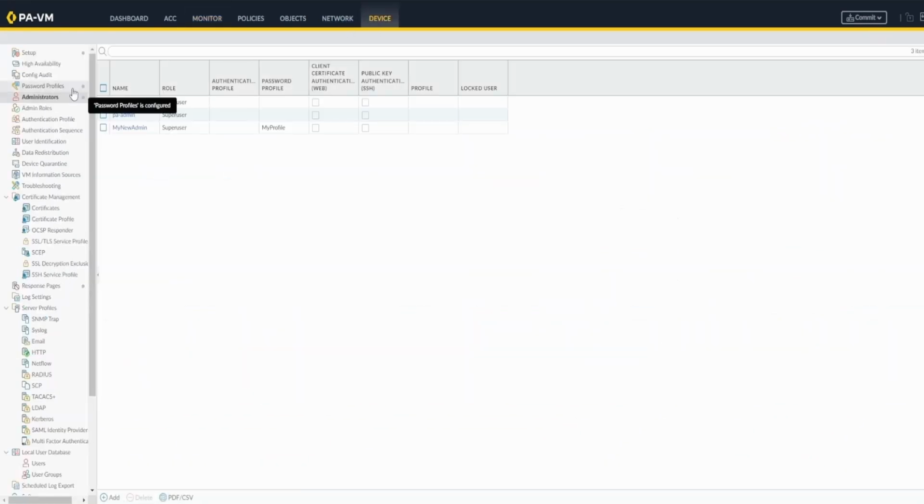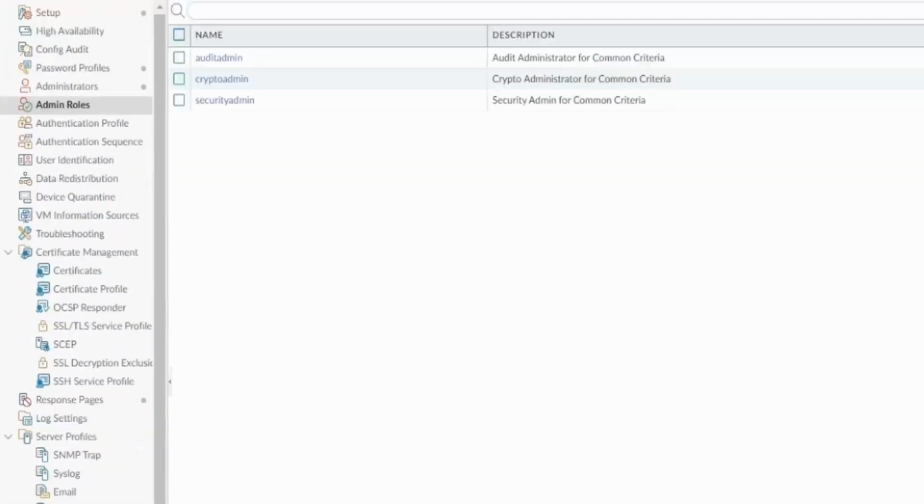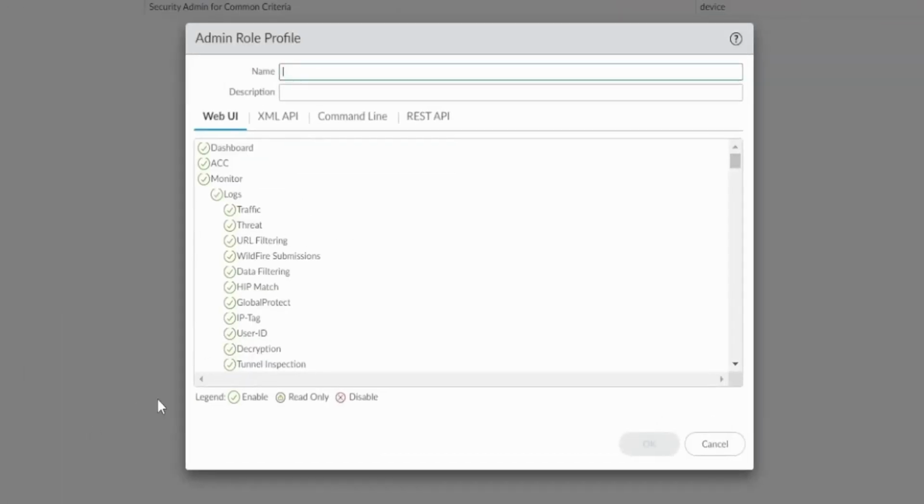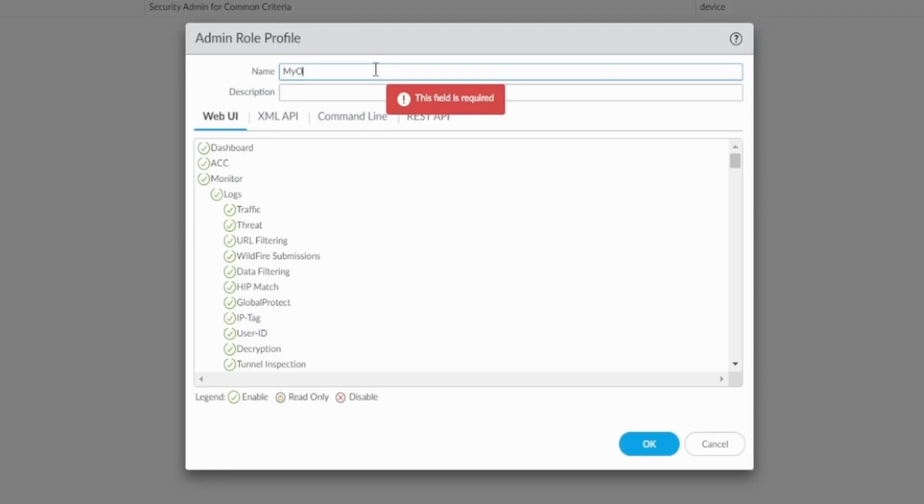Now going back to the configuration, I first need to set an admin role where I will define what the user is supposed to see. So I just say my operator, and the operator doesn't need to see the dashboard, doesn't need to see the ACC. The monitor I will leave, but I want my operator only to see the traffic, not threats or URL filtering, because I think it just confuses. An operator doesn't usually need that. So I'm just going to take them out, click, click, click, click.